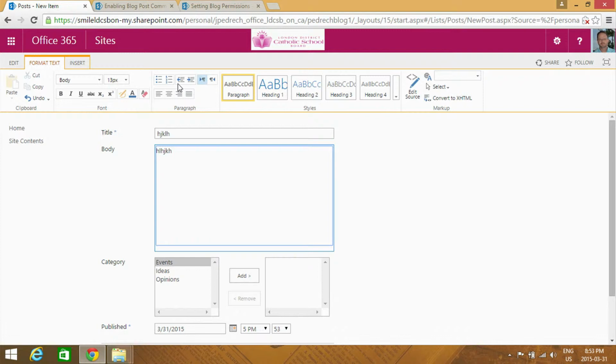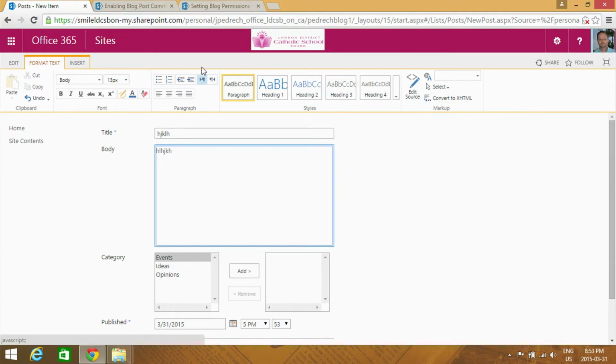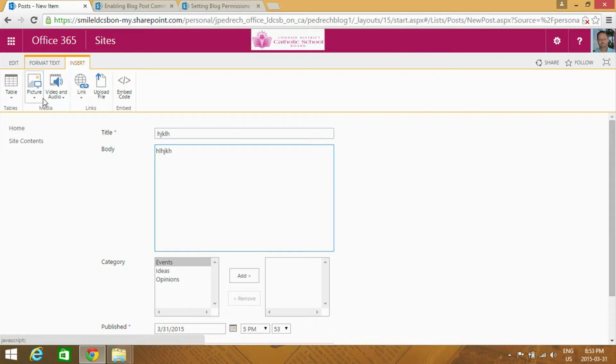Notice too that you can insert interactive content. So if you know something about HTML, there's some code you want to include, you can play around with that here. And you can also insert pictures, videos, links. So for example, video directly from YouTube should work and that sort of thing.